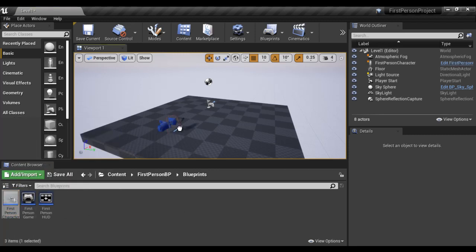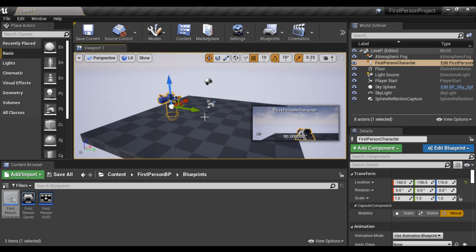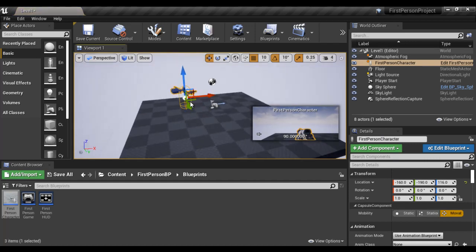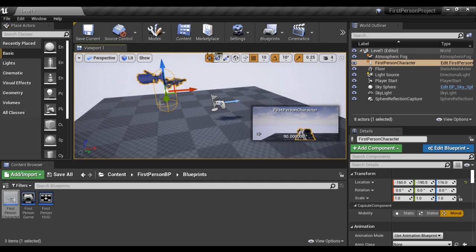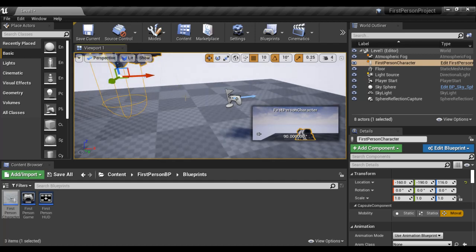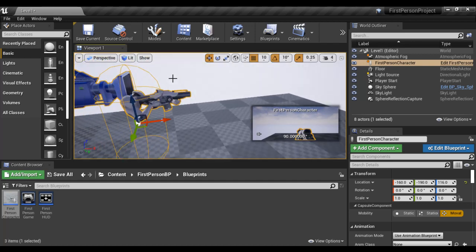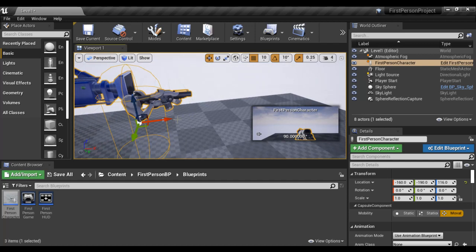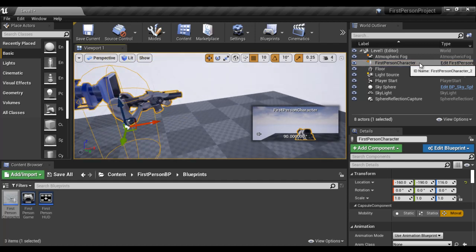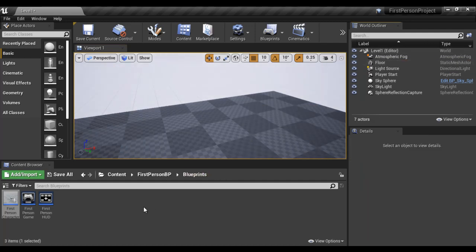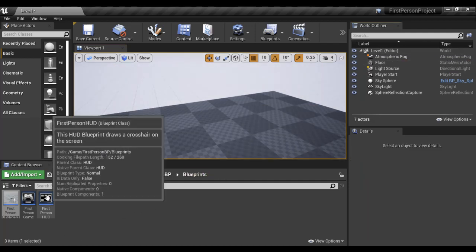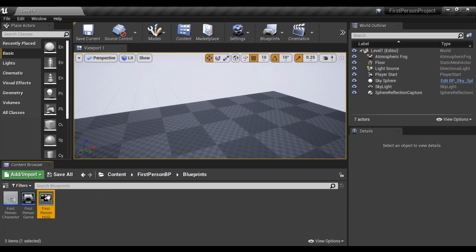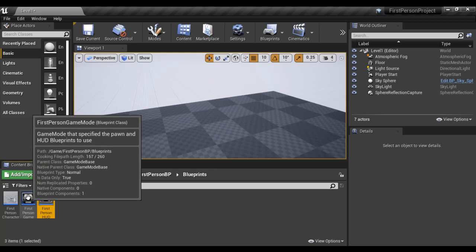Okay, if I just click and drag, you can see the first person character, guys, and you should see what the first person character actually has. It has a capsule collider, you can see that, and there is a camera, and you can also see that it has a pair of arms holding a gun, right? So let me delete this first person character from here. Okay, and also we have a first person HUD, which actually displays a crosshair in front of the gun, and we also have a first person game mode.